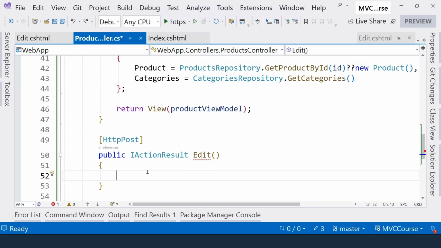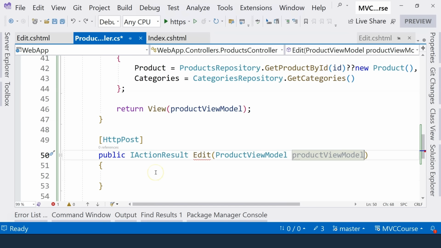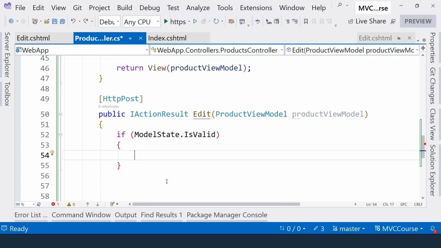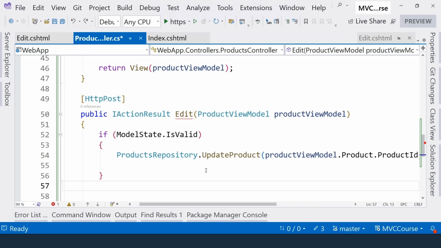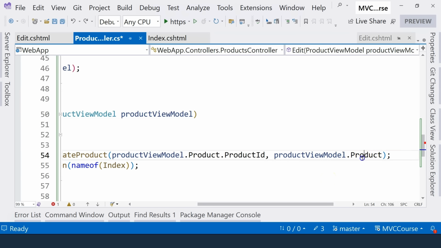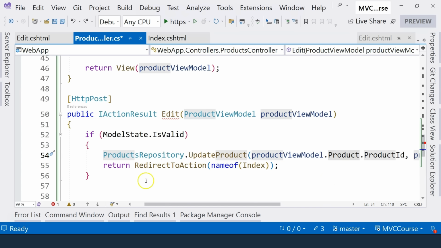The parameter of the edit method is going to be product view model, because this is what's going to be posted back from the view. Now, first things first, we're going to check the model state. Only when the model state is valid do we actually go ahead and update the product. And for that, we're going to use product repository and update product method, supplying the product ID and product object itself. After that, I'm going to redirect the user back to the index view.